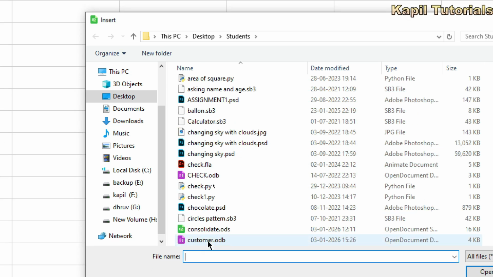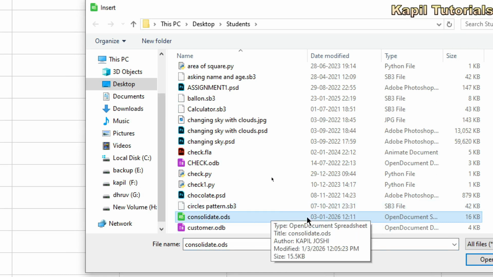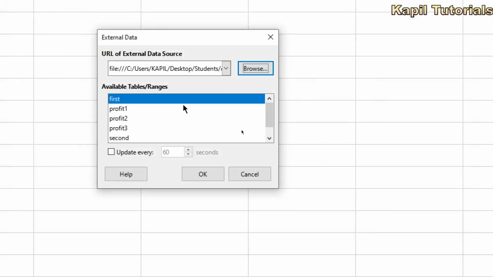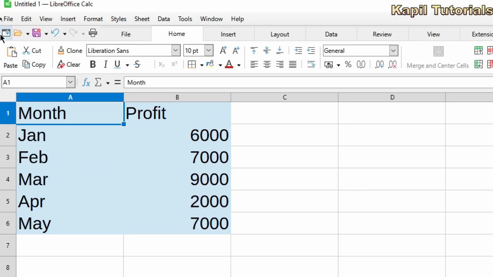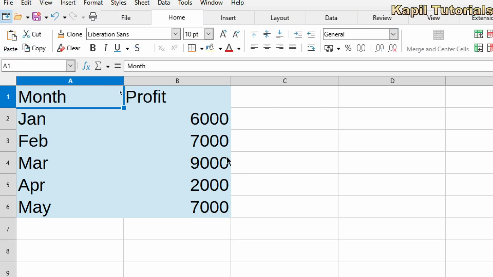So here I am having one file, consolidate. I'll just click on this, open. It will show me available table ranges. So suppose I select the first only and click OK. You could see here it has taken the data from that spreadsheet file. I hope this is clear to you.